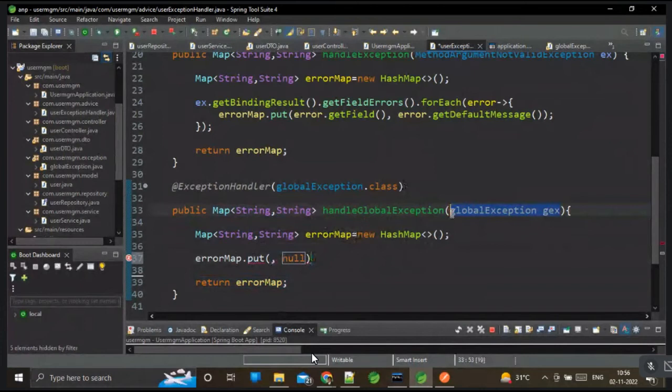So here we can do something. I can print message, error, gex dot get message. I am adding the errors to the error map and I am returning that particular error map.